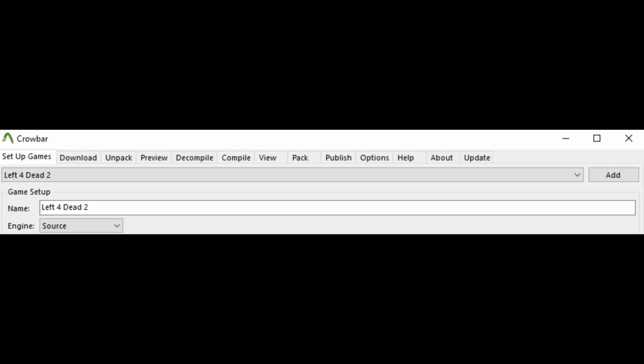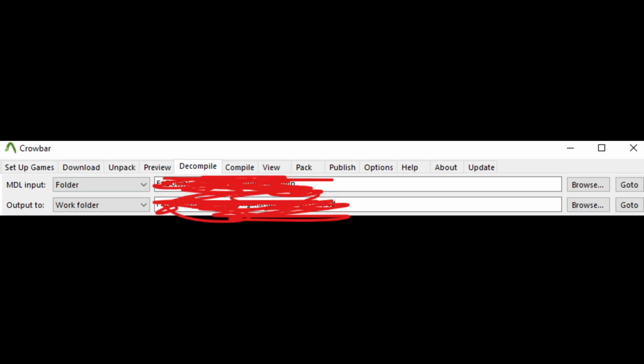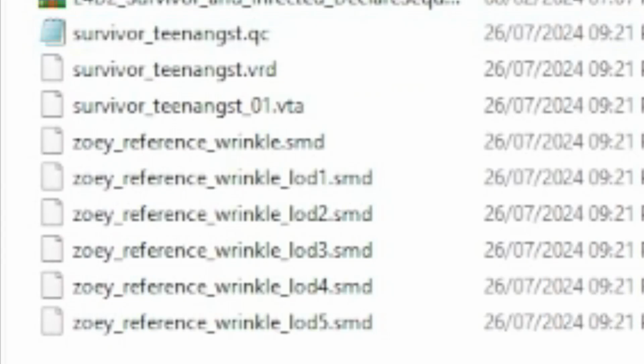This is now where you will open Crowbar. Once it's open, first you set up Left 4 Dead 2 in the Setup Game section. Should be fairly self-explanatory, I hope, I don't know, I haven't done it in a while. Then click on Decompile and select the folder where you extracted your survivor model, and then set where you want to export them to. Again, doesn't matter. Once this is done, you should have a bunch of files, namely SMD files, a QC file, a VRD, and a VTA. If you don't have all these, then you may have missed something.